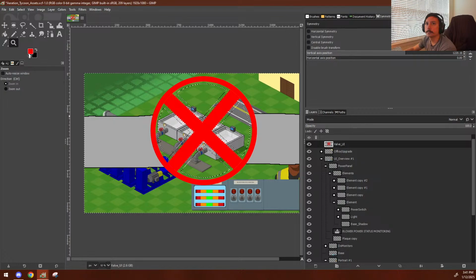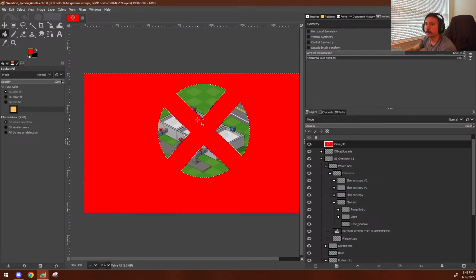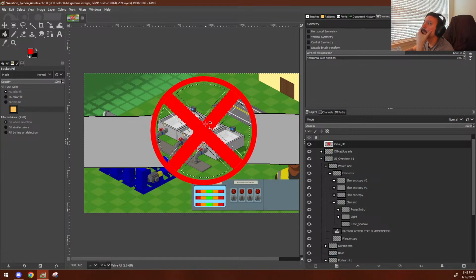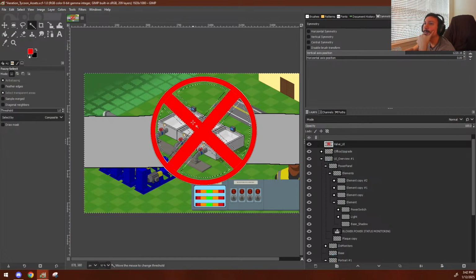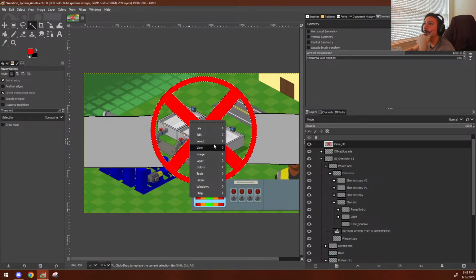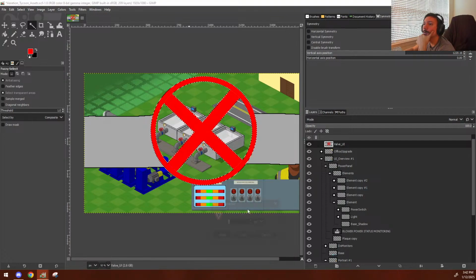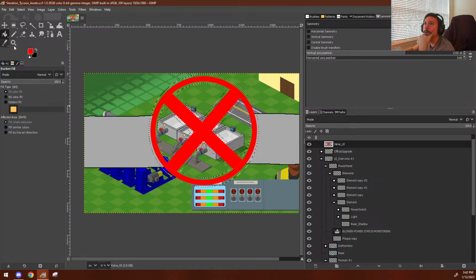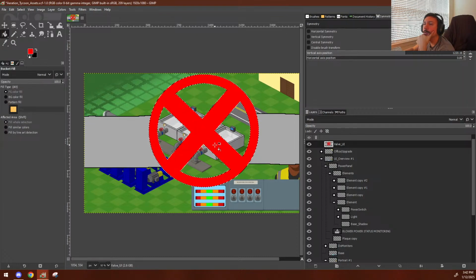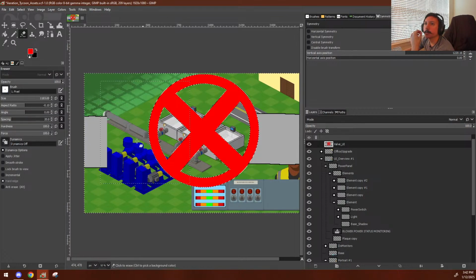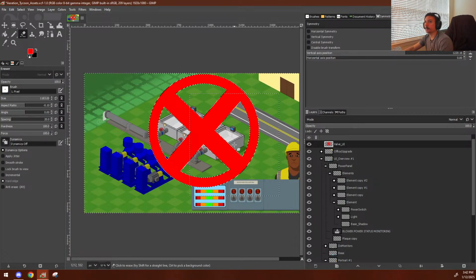Hang on. I did it wrong. I select this, select grow. Grow by like 15. There you go. Now I fill this in. Now we select invert, and then everything that was there already we're going to erase because I don't want it.